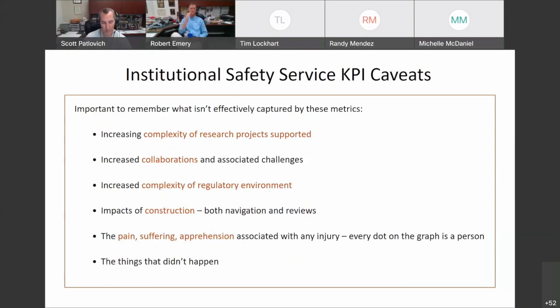This is one of the summary slides that I really think is critically important for everybody to understand as we go through all this information: there are always going to be caveats to these KPIs. Yes, we hang our hat on these things. They're very important to us. They tell our story, but there are always caveats. There's always going to be increasing complexity of research projects that we support on this campus. We've got a lot of dynamic things going on in our research community and our clinical community as well. The increased collaborations, and the associated challenges with our institution internally, external institutions, et cetera, are always going to occur. So we need to keep pace with that.